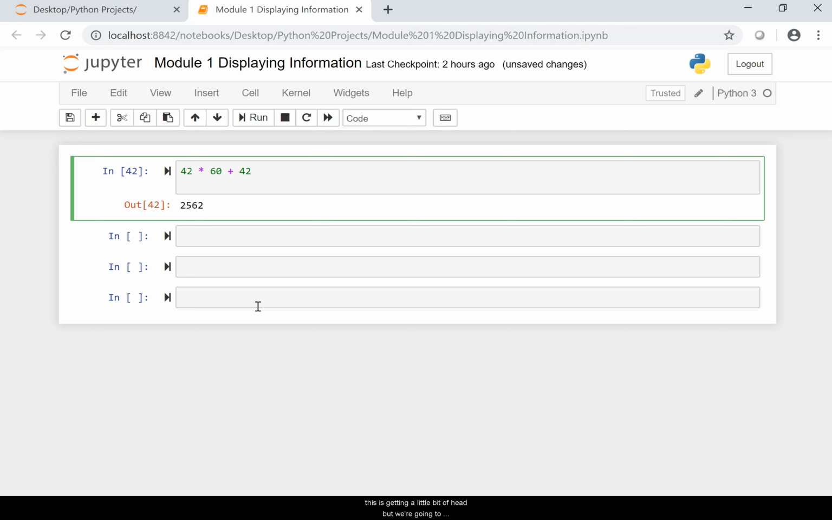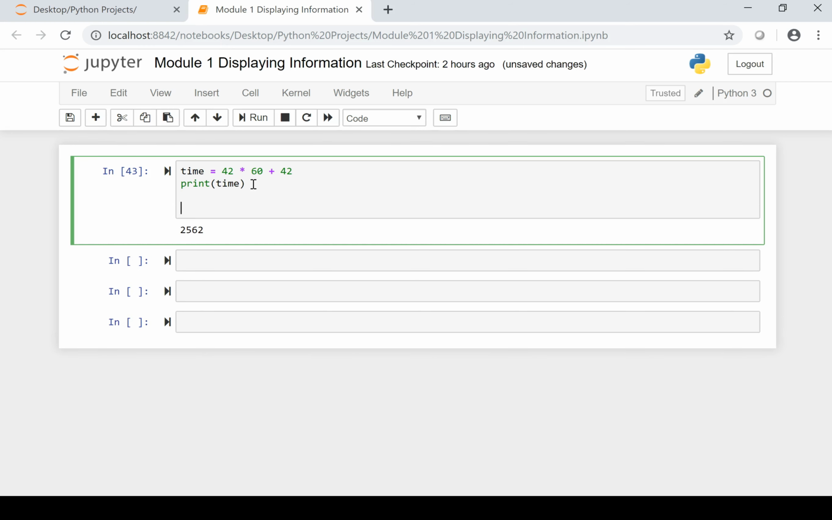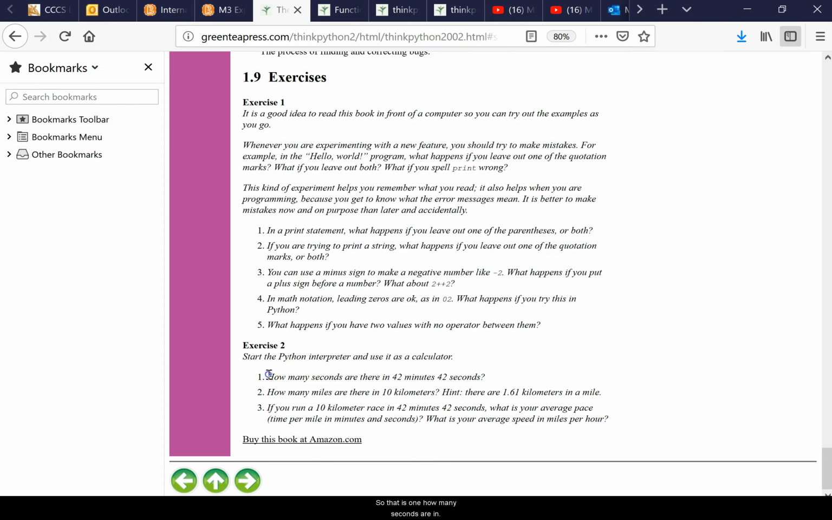Now, this is getting a little bit ahead, but we're going to get into variables so that I don't have to write this out a bunch. But I could say this is our time. Now time is assigned to this value, and if I printed time, it's going to give me 2562. That makes sense. So that is one: how many seconds are in 42 minutes and 42 seconds?